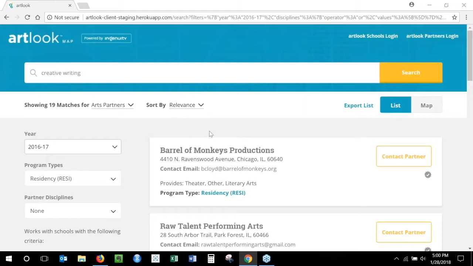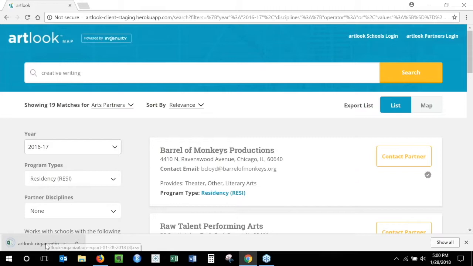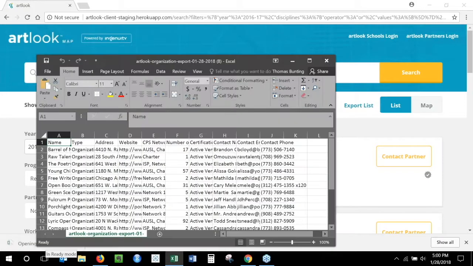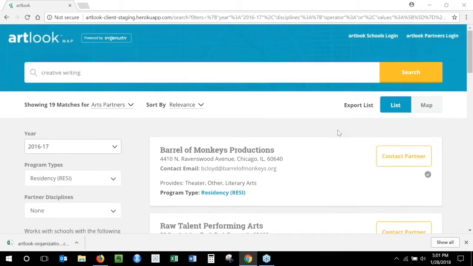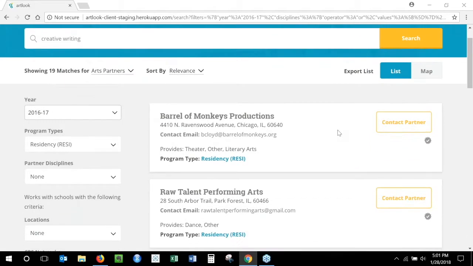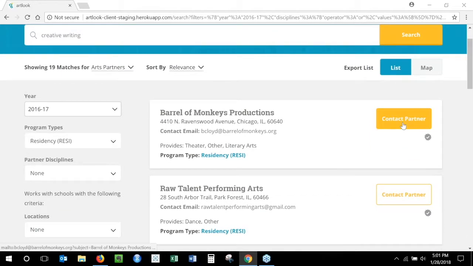From here, we can export a list of these 19 arts partner organizations that will include the appropriate contact information, and we can save that list to our desktop. We can also reach out to these arts partner organizations directly by clicking Contact Partner, or we can learn more by clicking on the organization's name.